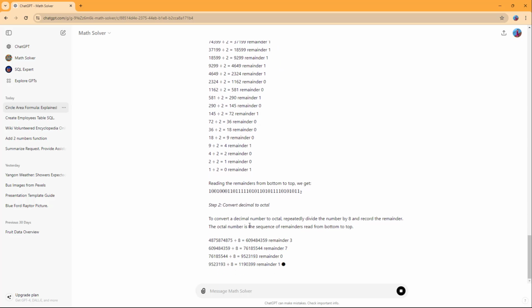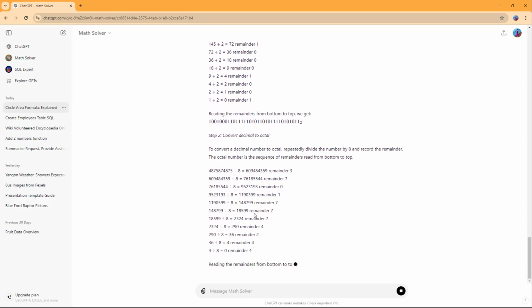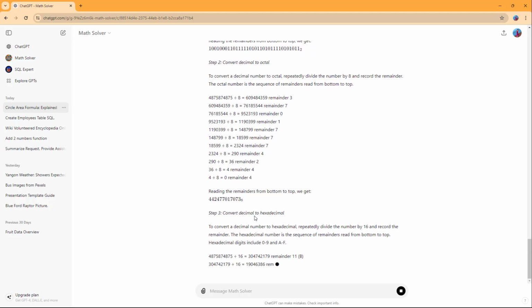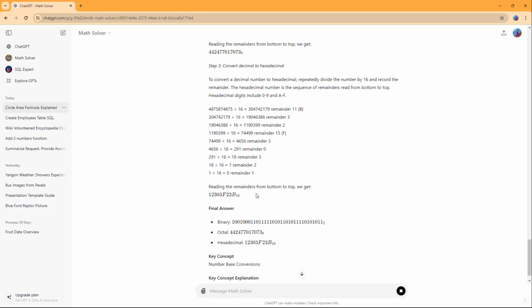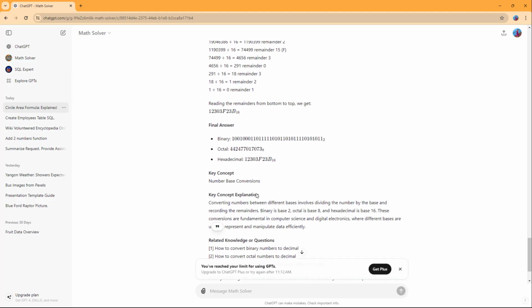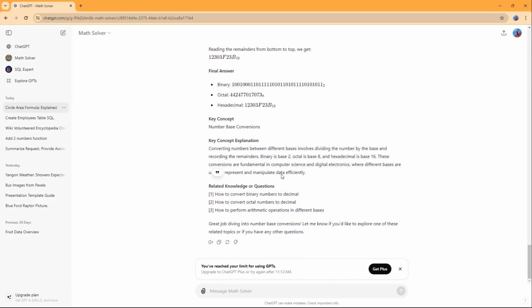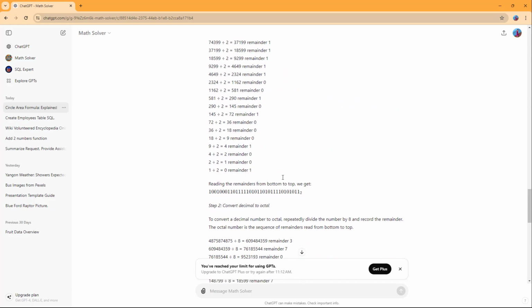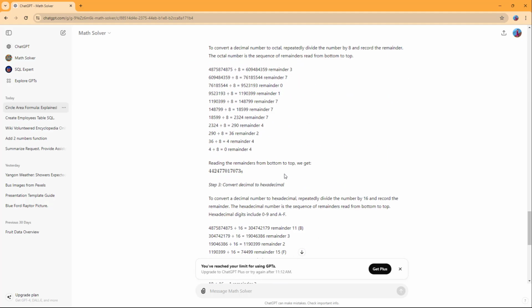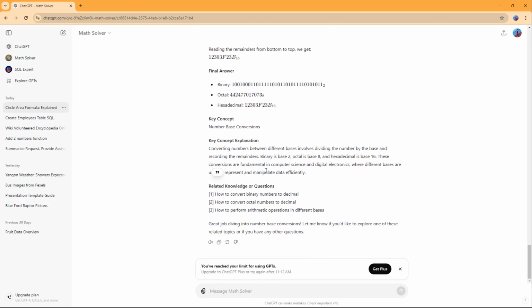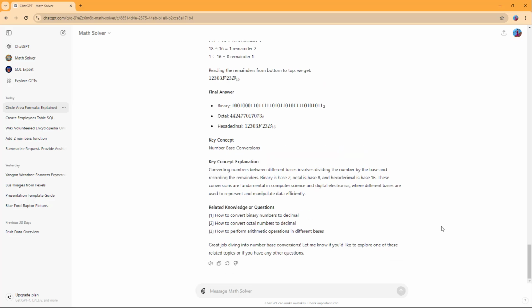And now it is converting the decimal into octal right here, just like this. And now it is converting it, as you can see right here, to hexadecimal, just like this. So this is what you have, and now you get all of the solutions over here, just like this as well. So it gives the key concepts and everything else for the mathematics solutions that it did as well. So that is how you can utilize the math solver option inside of ChatGPT.